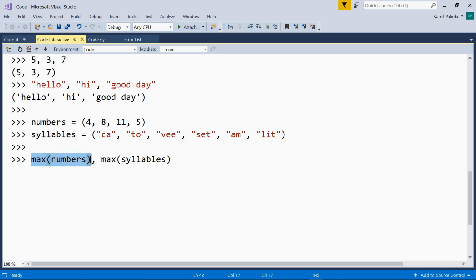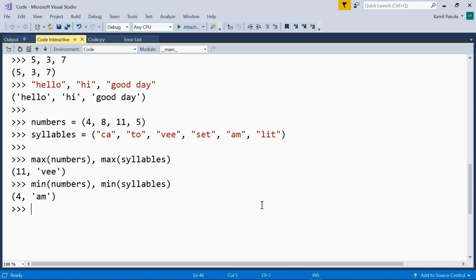This is the first one. This is the second one. They are not enclosed in any outer parentheses, square brackets, or quotes, so they default to a tuple. So the results of these functions, max of numbers, which is 11, and max of syllables, which is v, default to a tuple. And they are enclosed in parentheses over here. And one more example with min, 4 and am respectively.